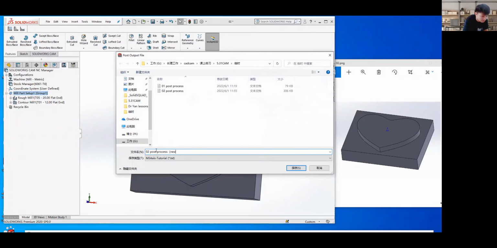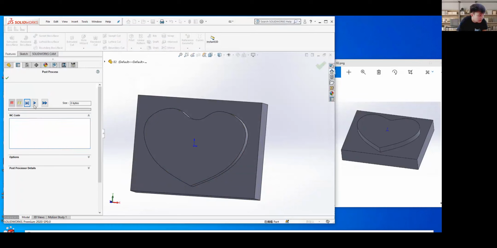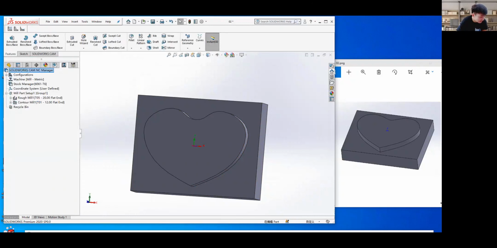Feature tree, new. Give a new name for it, okay? And make another post process and play. According to the change, give a new NC program. All right, it takes no time to see that. It's quite fast. And let's just make a comparison between it.